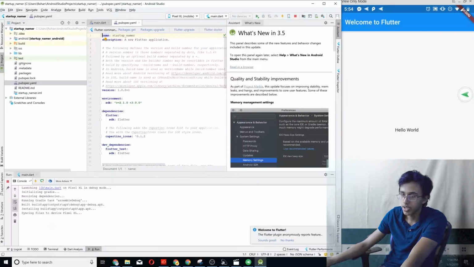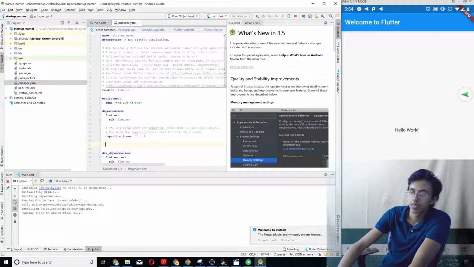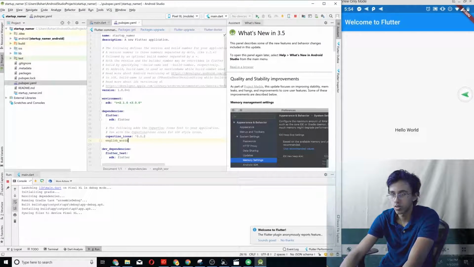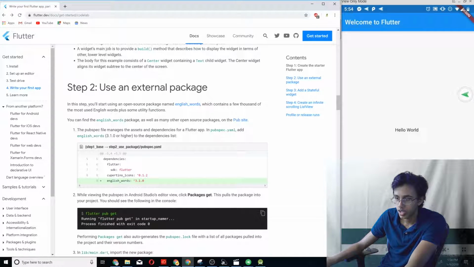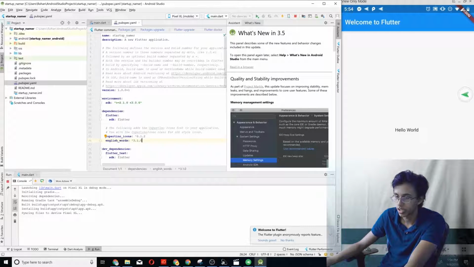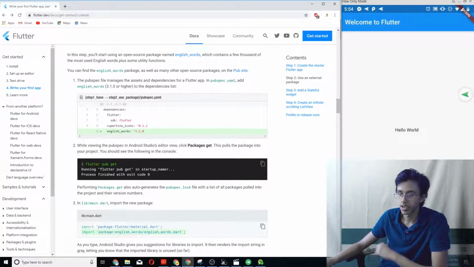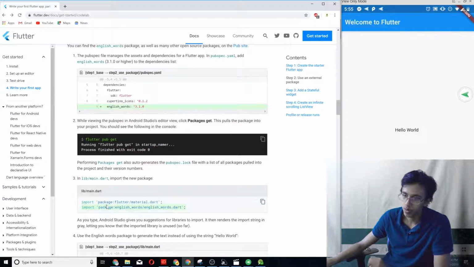Okay, dependencies, English words. Dependency, and then English words above 3.1.0. And then it says to click packages get to pull the packages in. Where is it? Oh, over here. Okay, so it's running pub get, and then in lib main.dart we import the new package.